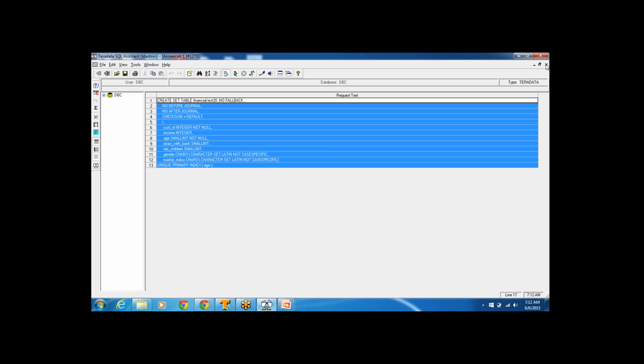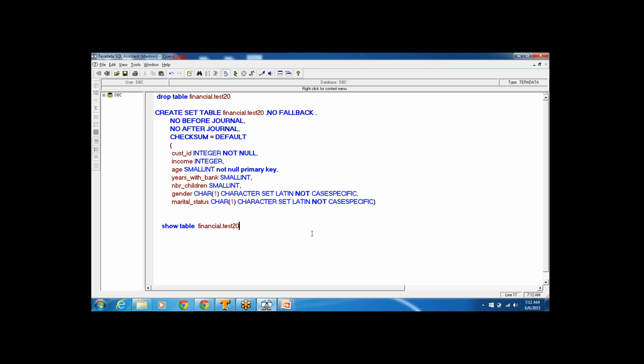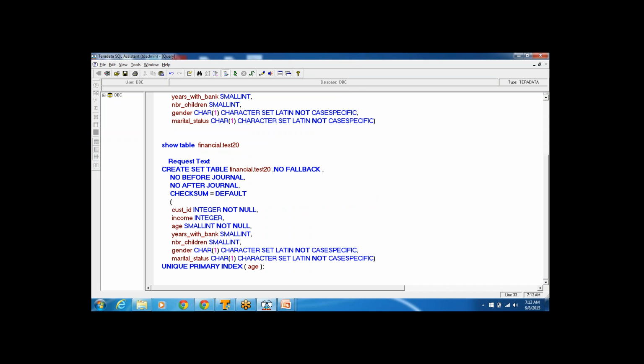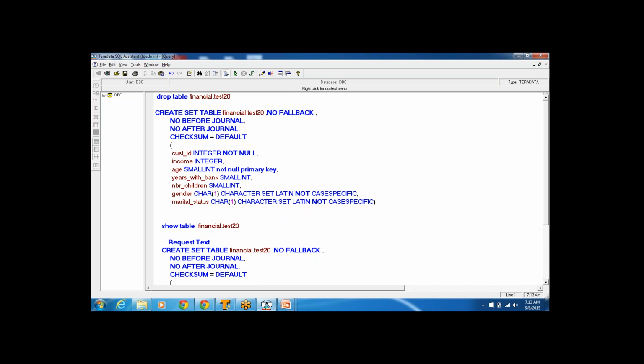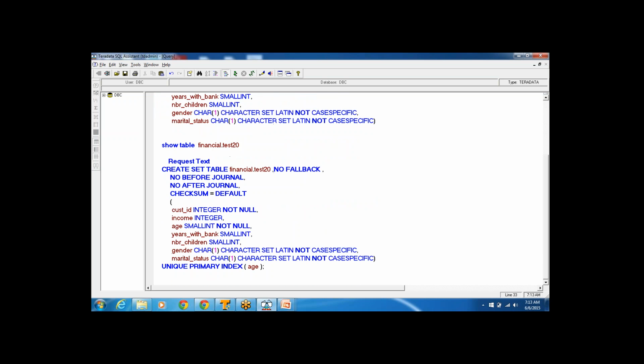Let's see what is the difference from the one which we have used for creating. Did I specify the age column as the primary index explicitly while creating the table? No. But it has taken that age column, right? Yes, it is a primary indexed column.